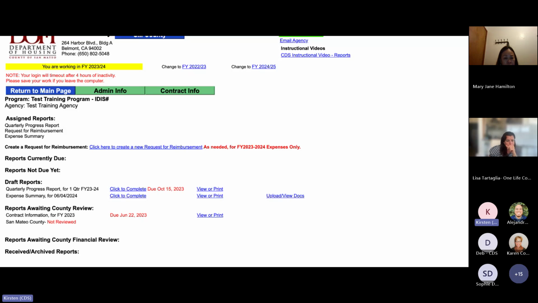So when San Mateo County sets it back to draft for you, they'll write in the little comment box, you're missing your whole entire budget, or you didn't put anything in for the goals, or you need to be more specific, something like that. So that tells you you need to come back in, make those changes, and then resubmit it.